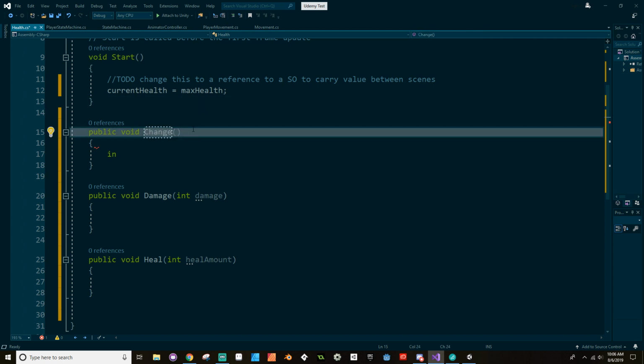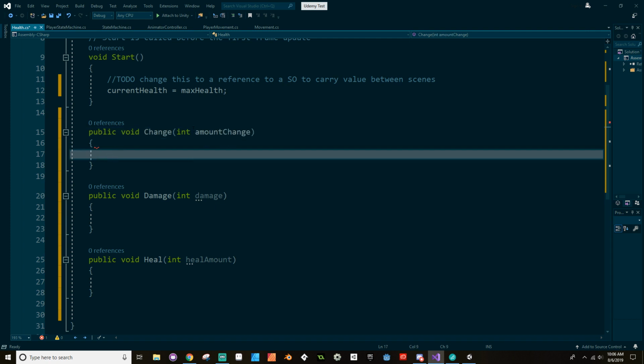And then have this be like int amount change. And then in here, I could just use this to do the change.